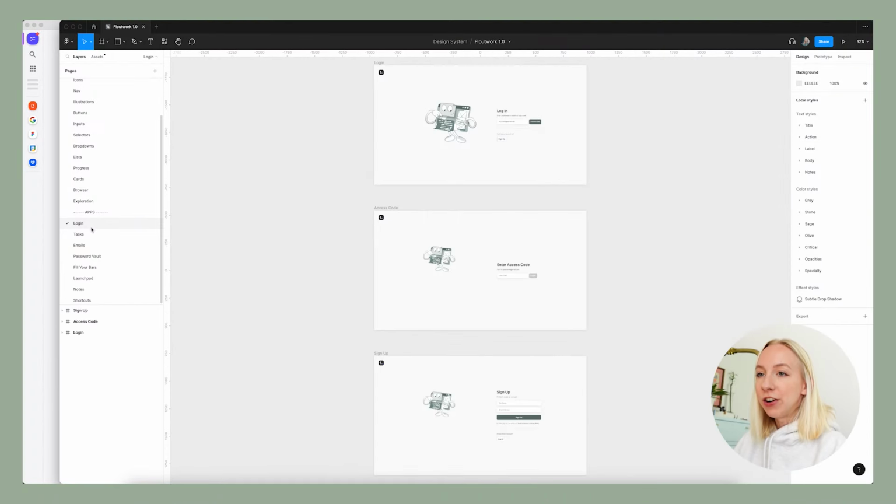But in this video, I'm really just going to be showing you kind of in real time how I work on a real client project. Let's get into this. So the first thing that I'm gonna do is open up my Figma file.